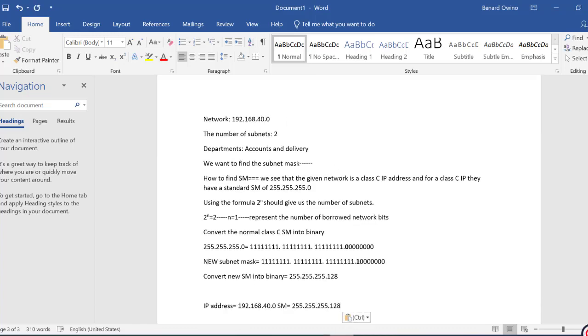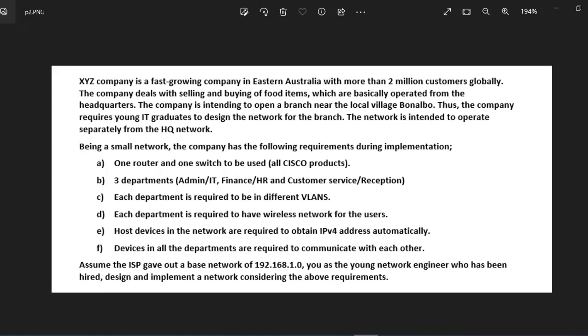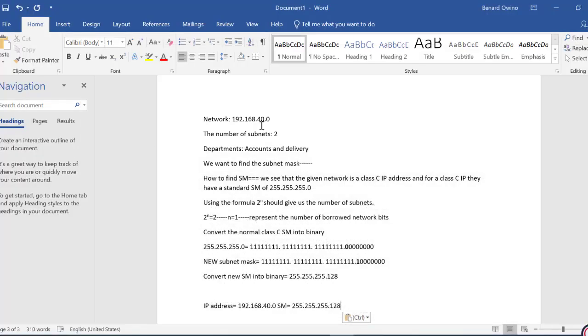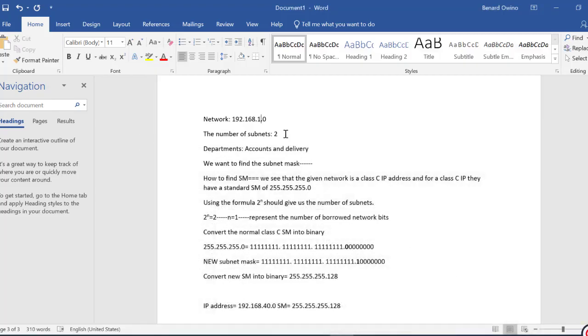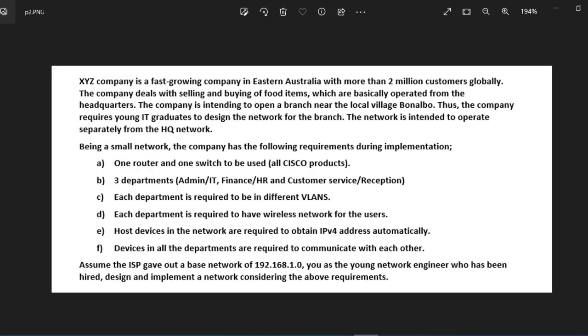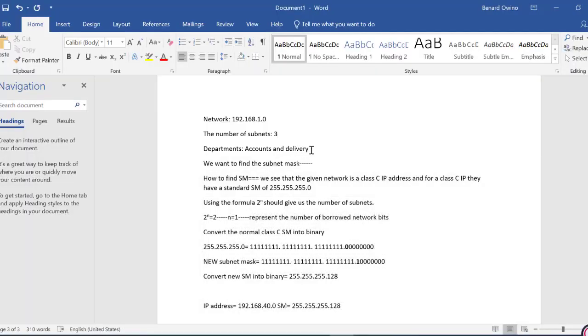So we've been given a network of 192.168.1.0, and the number of departments is 3. The departments we have are IT, HR, and customer service.